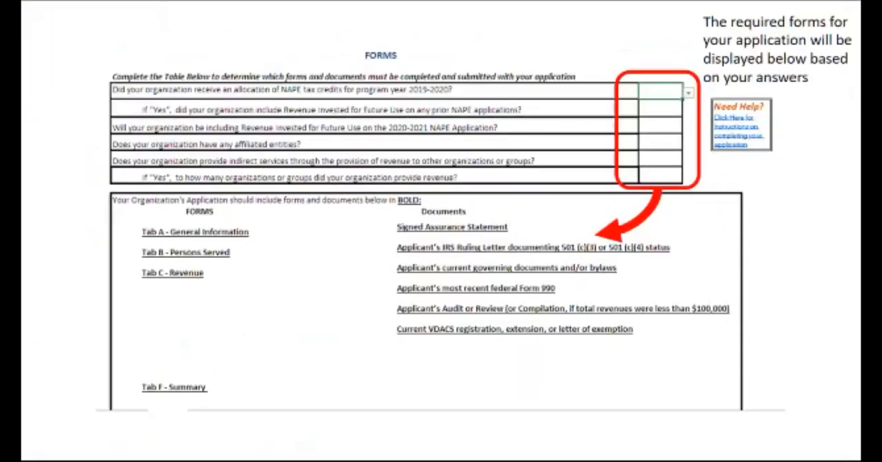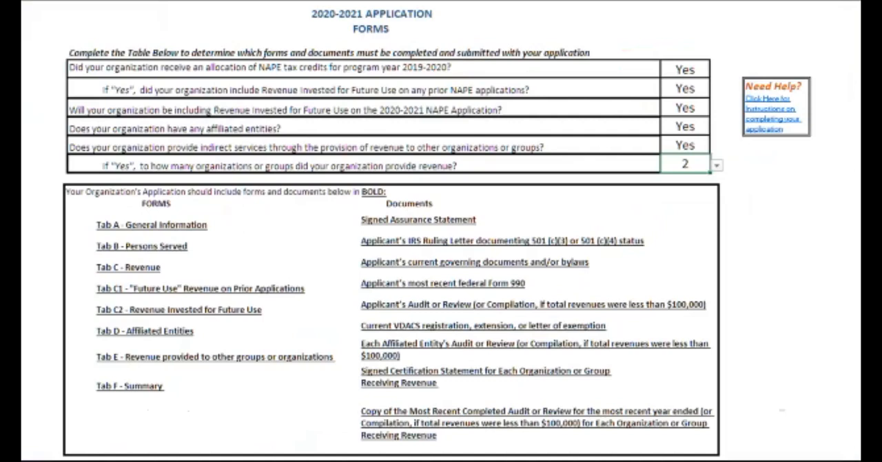The very first thing on the application is a tab called Forms. At the top of the page, you will complete a couple questions, and it will tell you on the bottom which forms and documents need to be included in your application. It's important to note that not every organization has to complete every form. So based on your answers, your application will look different. Really important that you complete this so that you submit a completed application when you go to submit. So this should help you understand which forms and documents need to be included in your application.